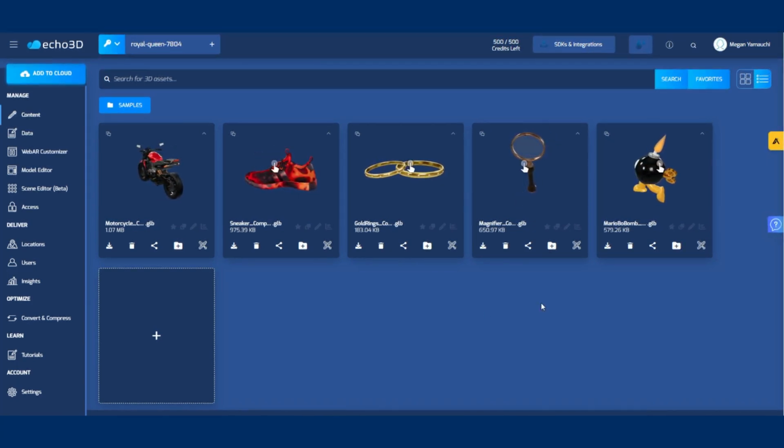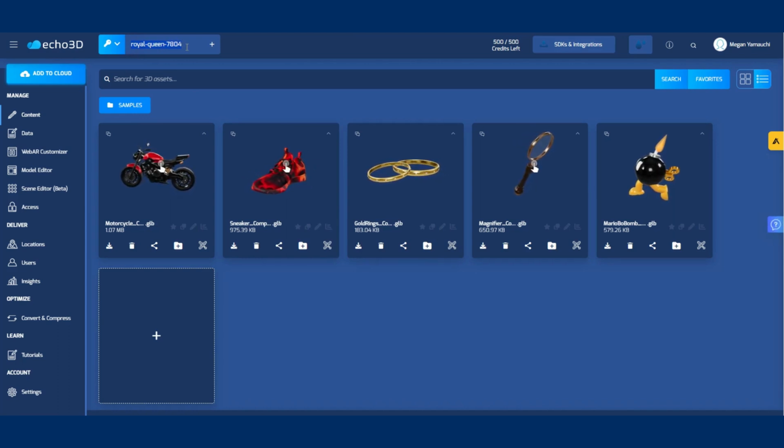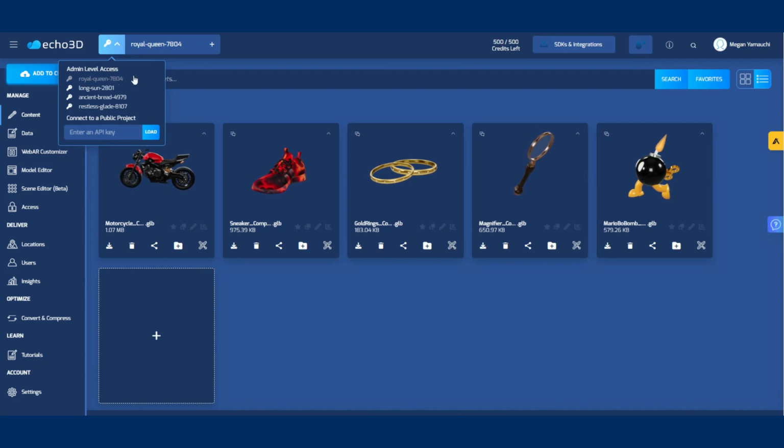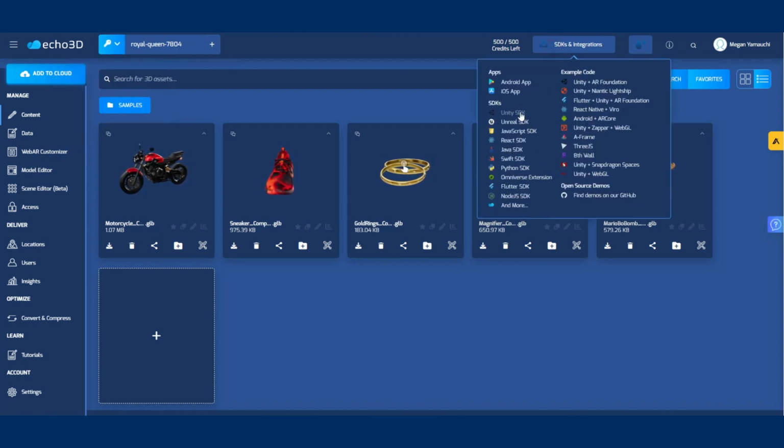So now let's start this demo. When you register, you'll automatically get an API key, which is a repository for all of your 3D content. You'll have a parent project, and then if you click the plus button, you'll be able to add on child projects. We are a Unity verified solution, so you'll find our Unity SDK right here, as well as a few others like Unreal Engine, Java, Swift, Flutter, and you can also check out some example codes on this tab as well.